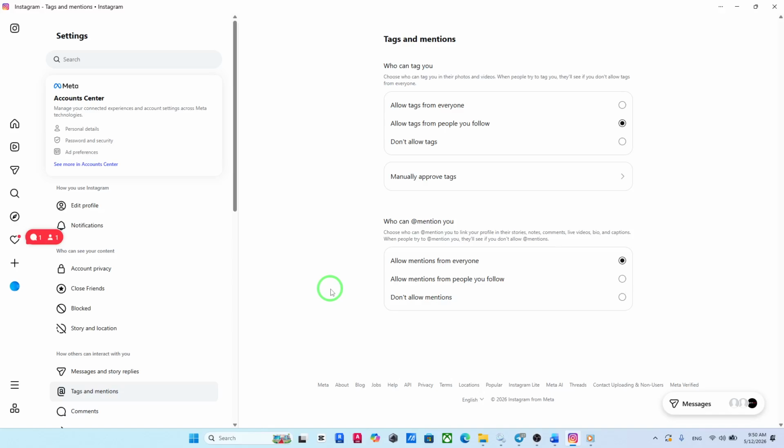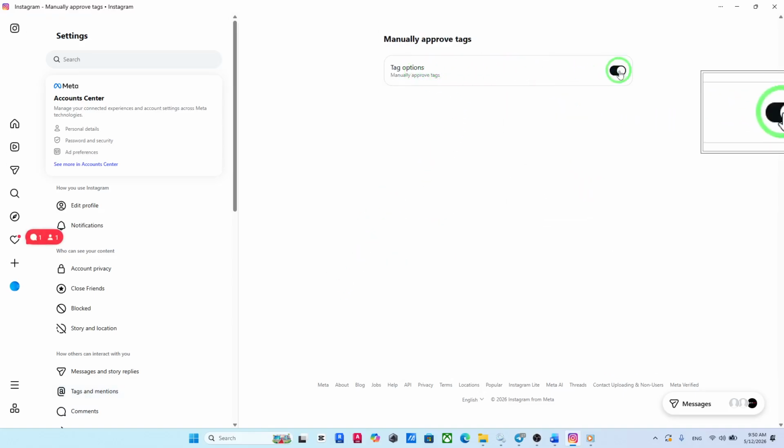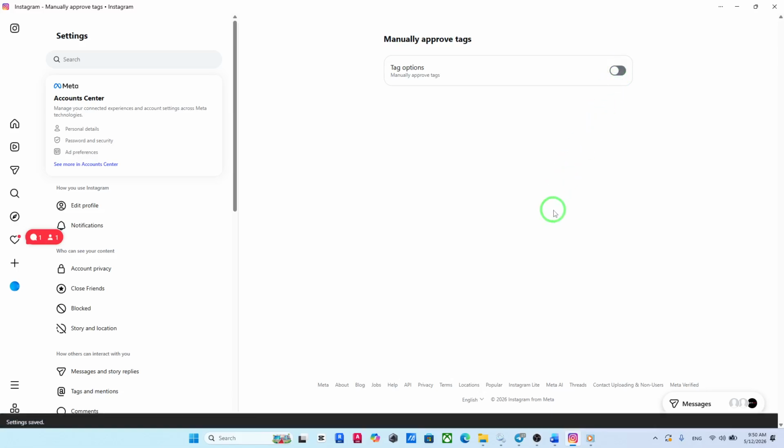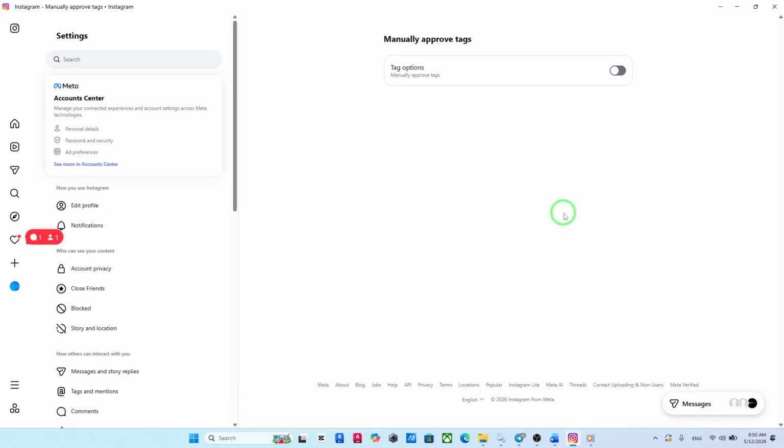Now, you'll see an option labeled Manually Approve Tags. This is the feature that controls whether posts you're tagged in need your approval before they show up on your profile. Go ahead and click into that option. Here's the key step. You'll want to disable the manual approval setting. Once you turn this off, Instagram will automatically allow tagged posts to appear on your profile without needing your approval each time.